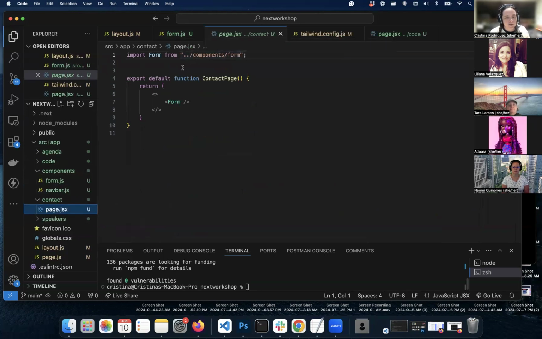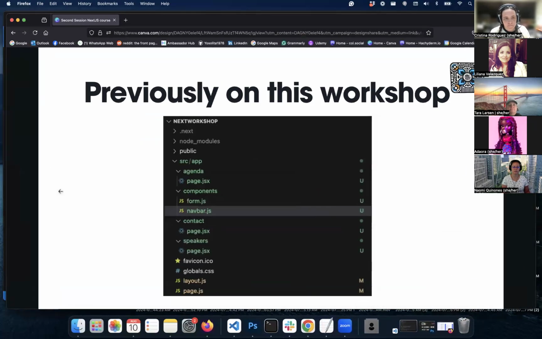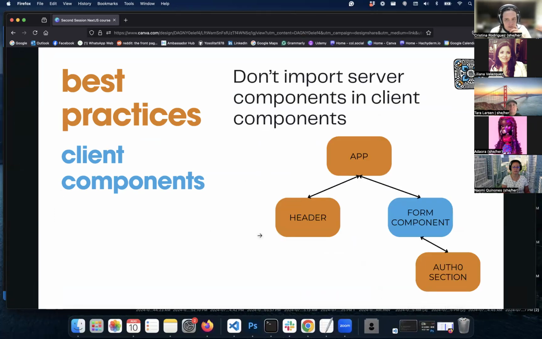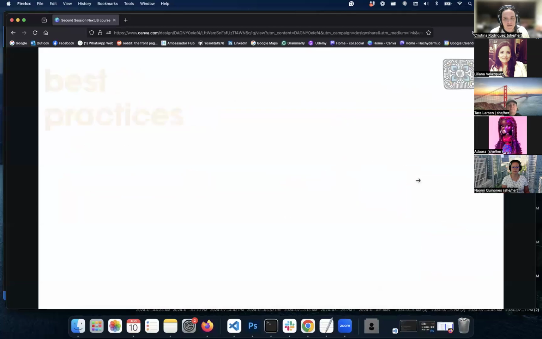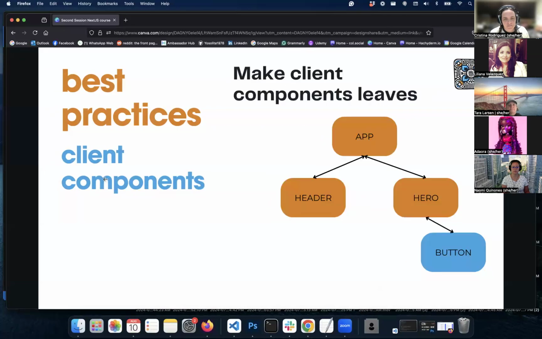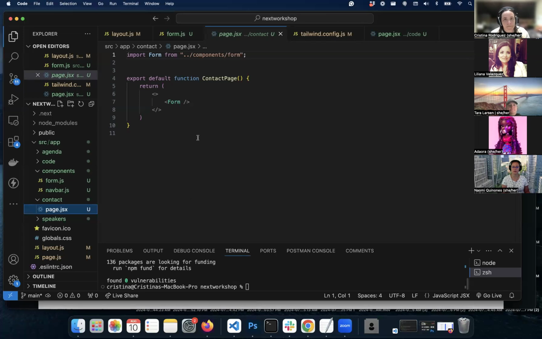And why am I doing it this way? Because I'm respecting this one. So I have a component here that is contact, that has the form, which is the client component. So the client component will always be my leaf inside the server component, not the other way around. Is that clear? That's clear for me. Okay, cool.